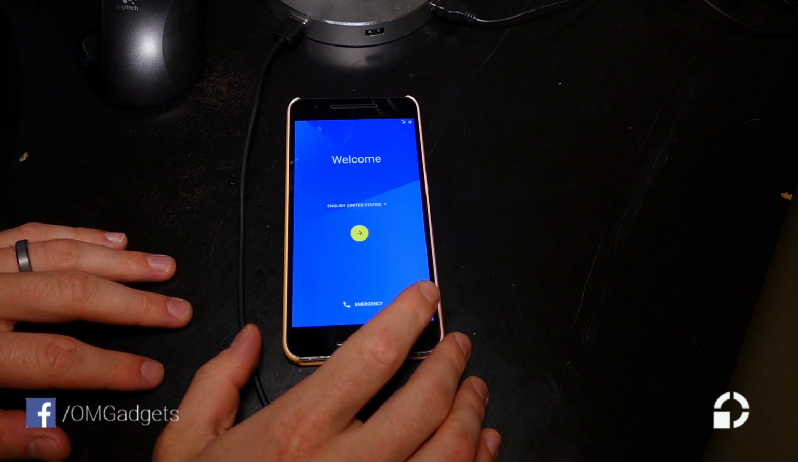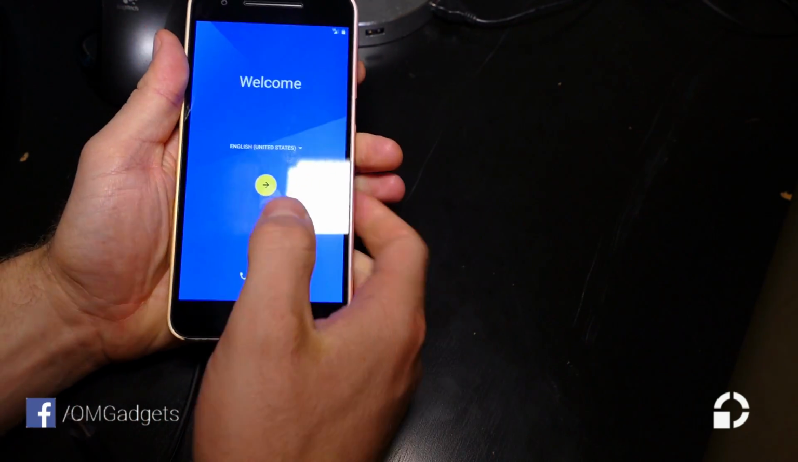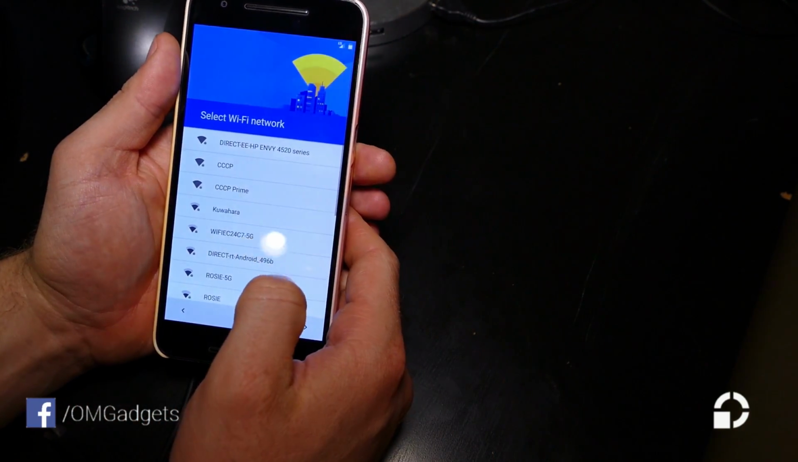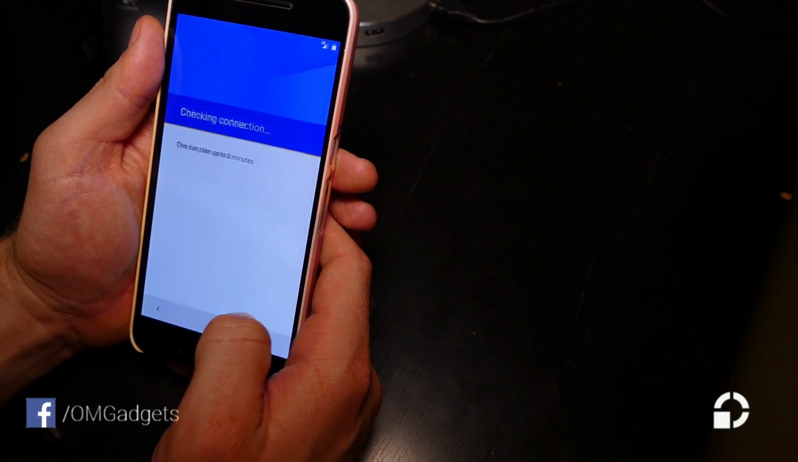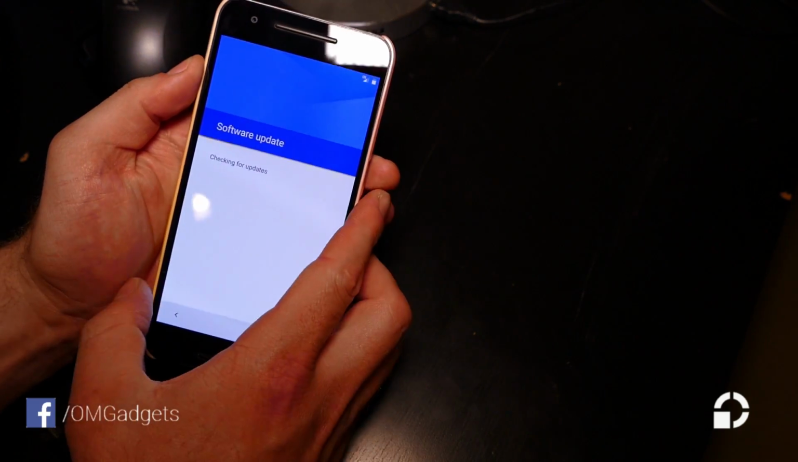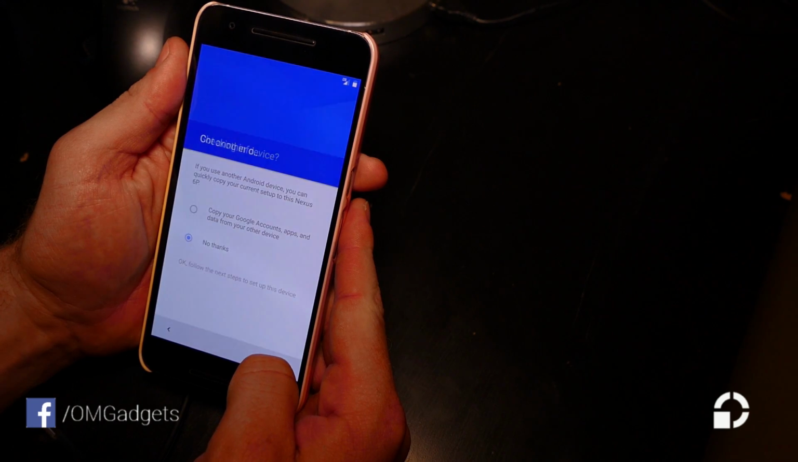Now, it's going to look like you have a brand new phone. You can unplug it, and all we're doing here is just getting through to the point where we can start using the phone. We're not going to enter any of our credentials. We're not going to connect to any Wi-Fi. All we need to do is get to the home screen. And you'll see why once I'm done here.